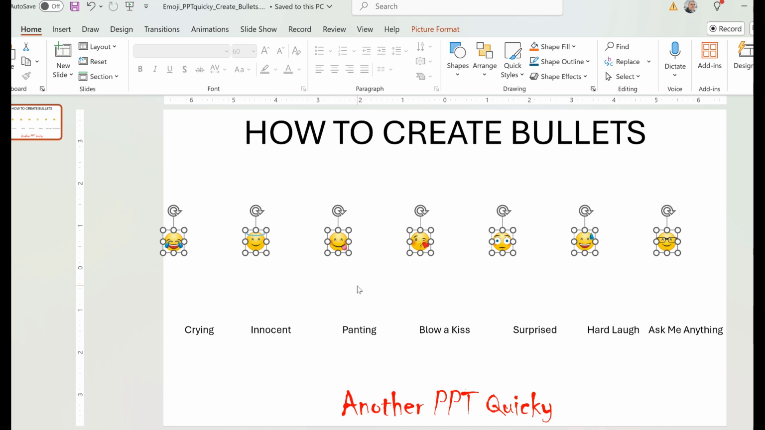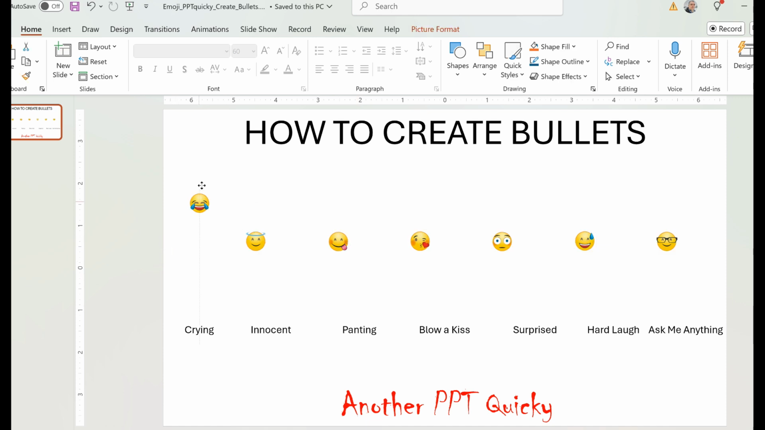Next, move the first emoji to a nice place on top of the slide. Then move the rest of the emoji to whatever vertical location you like. No need to be precise at all, just drag and drop them.